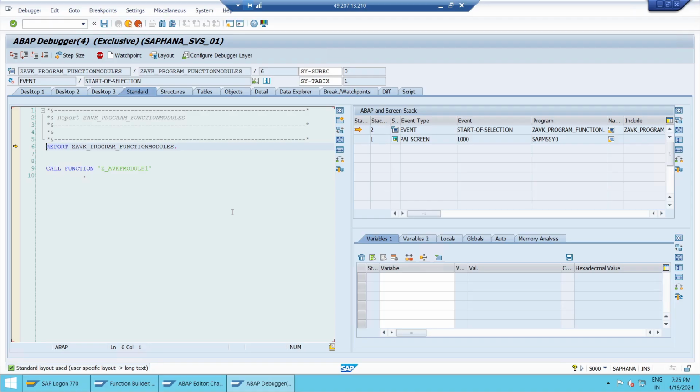So observe certain things from the debugger point of view. Currently where we are, this is your calling program, main program and include also. This is showing the event startup selection, current cursor position. Event startup is implicit. Now just F5. Still everything is the same.